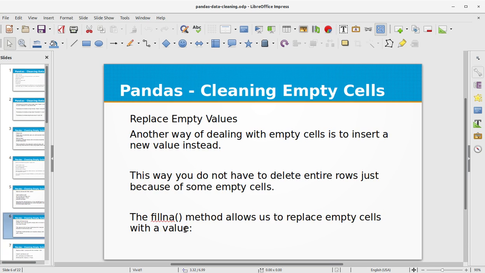Okay, another solution for cleaning empty cells is to replace empty values. Another way of dealing with empty cells is to insert a new value instead. This way you do not have to delete entire rows just because of some empty cells. The fillna method allows us to replace empty data cells with a value.